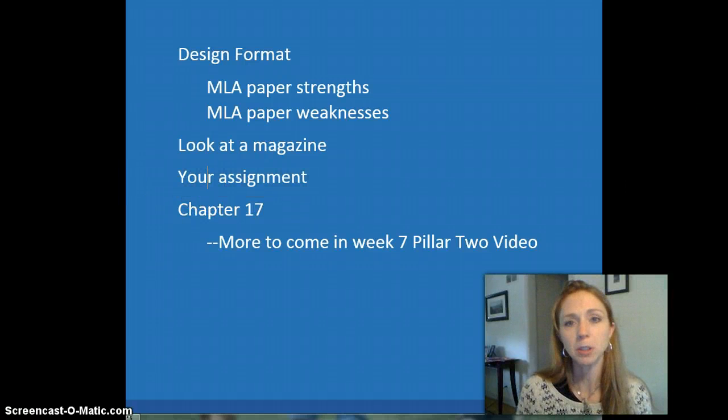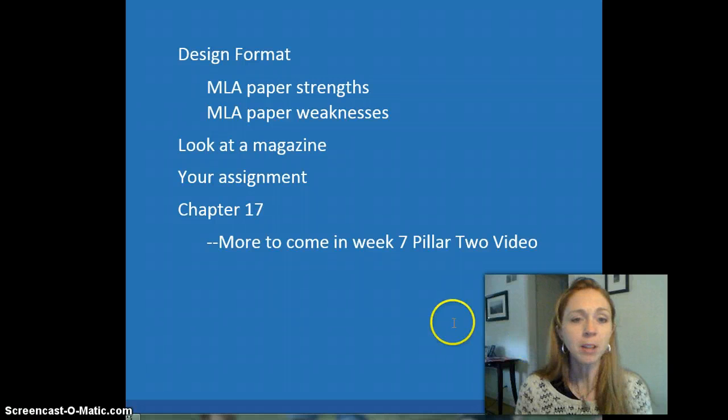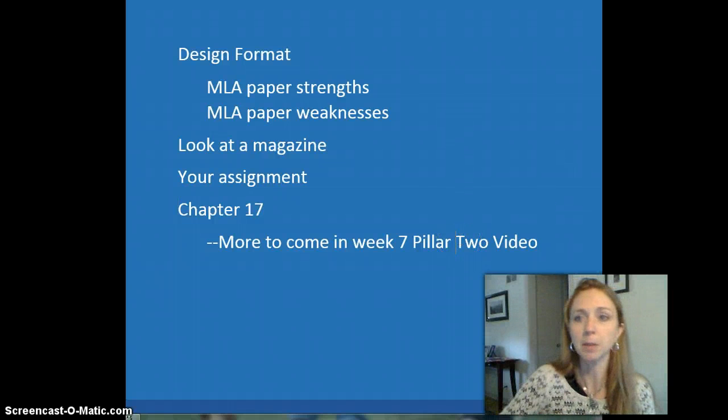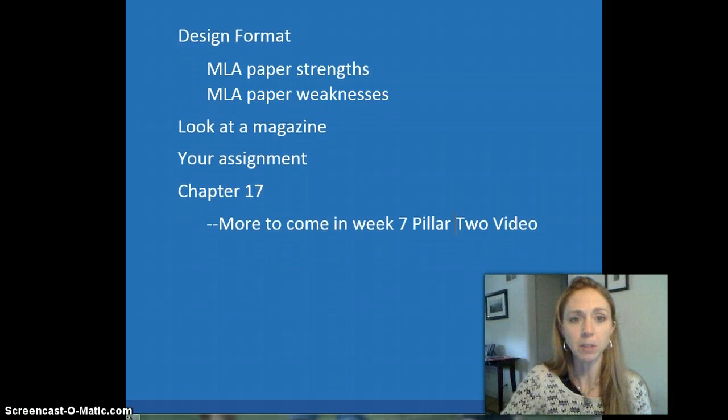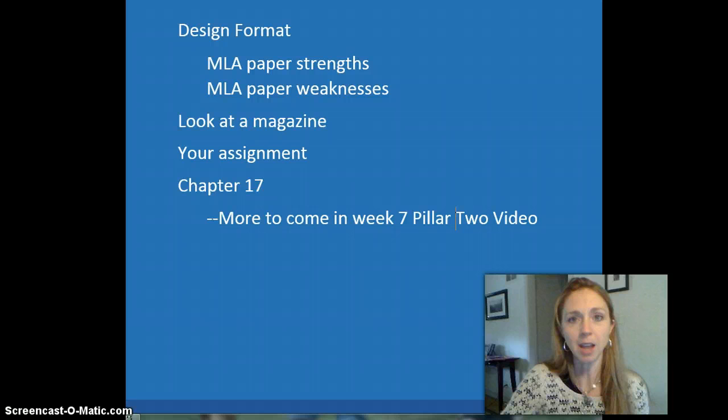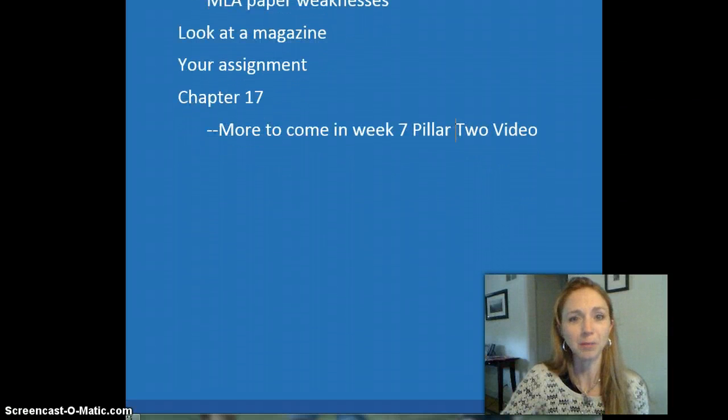one of our papers. So you could choose the portfolio, you could choose the profile, or you could choose the proposal. And most students choose the proposal because honestly, a lot of our students show their proposal to their boss. So chapter 17 told us quite a bit about that design, and I'm going to look at that with you in the Pillar 2 video. So there's more to come in the Pillar 2 video. I'm just giving you an overview. So watch that Pillar 2 video for how to do this design format and more of why we do it.